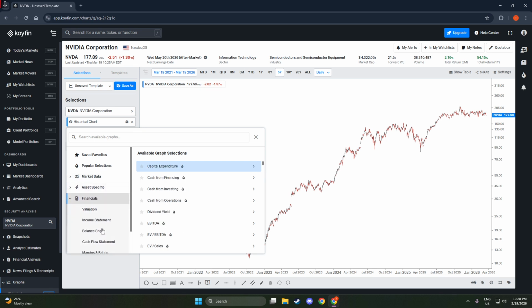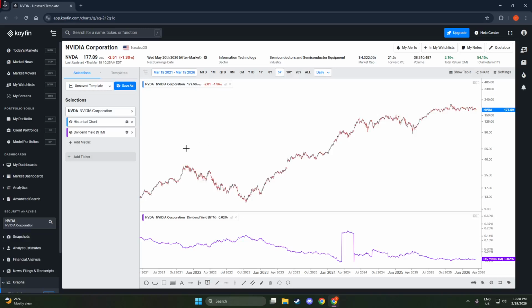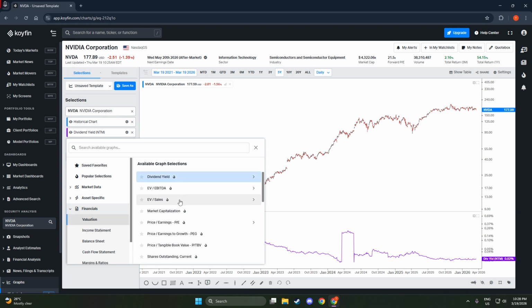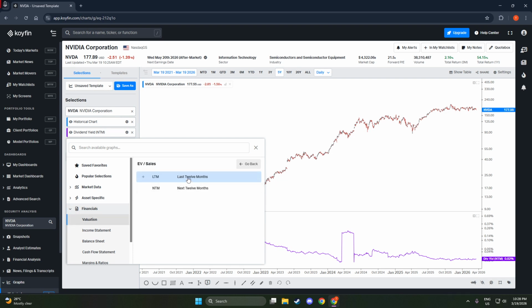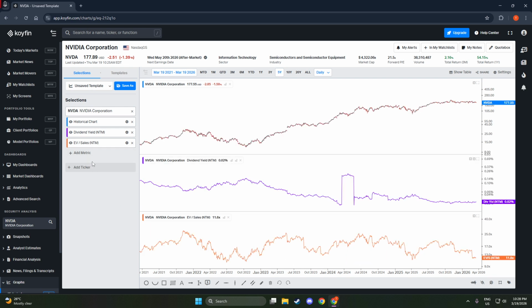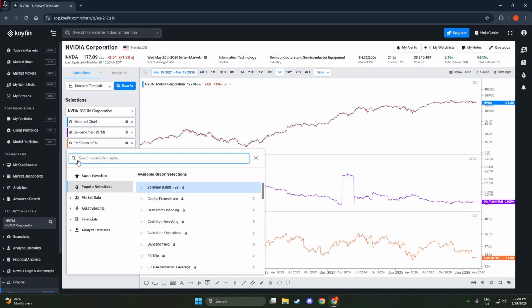After the metric is added to your chart, open its settings. Look for an option labeled Relative Valuation or Compare To. This is where you tell Koyfin to evaluate your chosen metric relative to another security. What Koyfin will do next is calculate a ratio. The first ticker's valuation multiple divided by the second ticker's multiple, plotted over time.